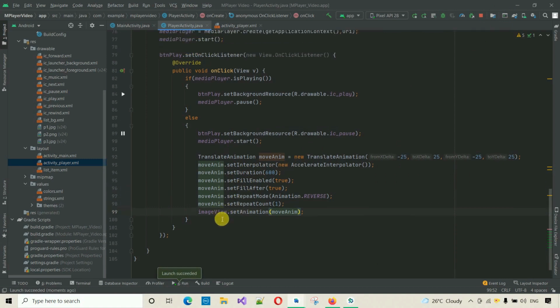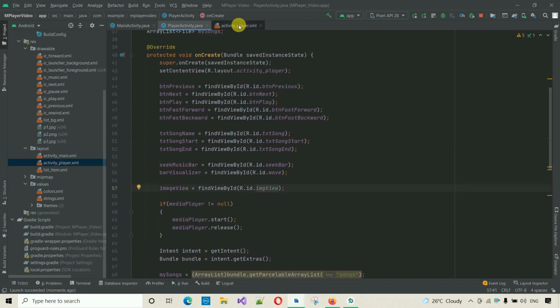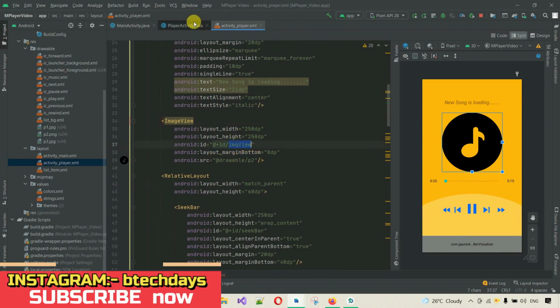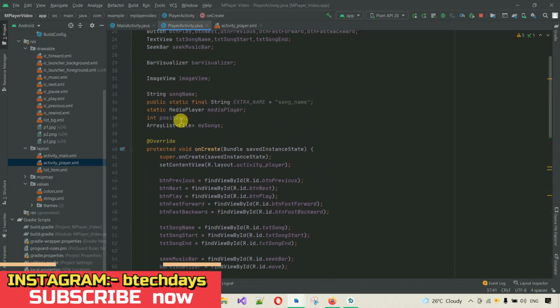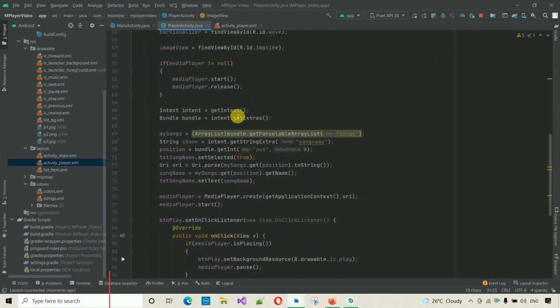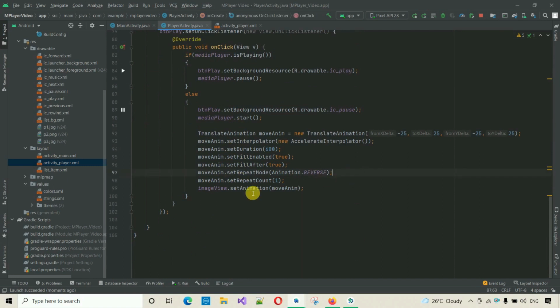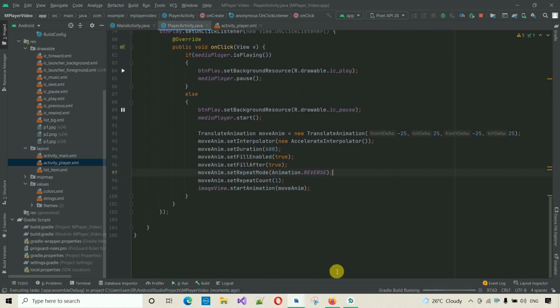So let me just check with the image view. Where do we have this image view? Let me check this activity player. This one, the name for this one is img view. So move back over here, img view. Where is this image view? Okay. So we have to actually set start animation over here. And let's restart this.